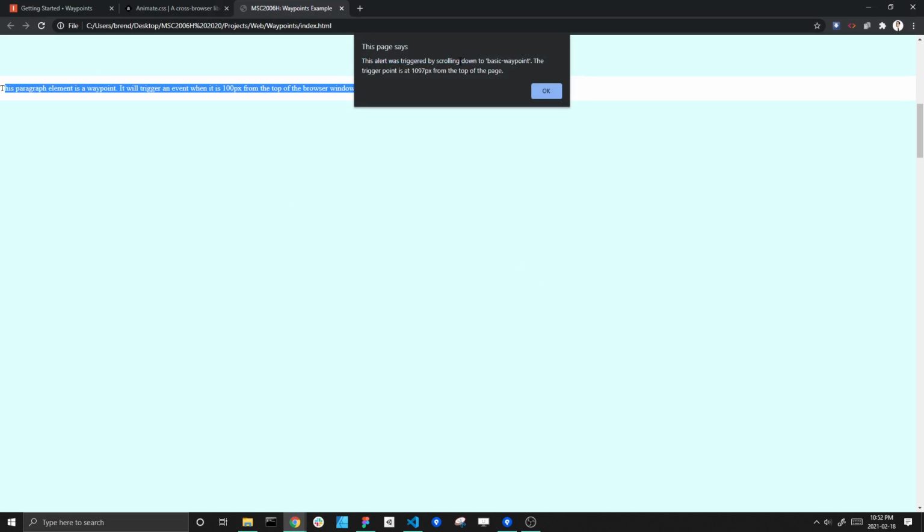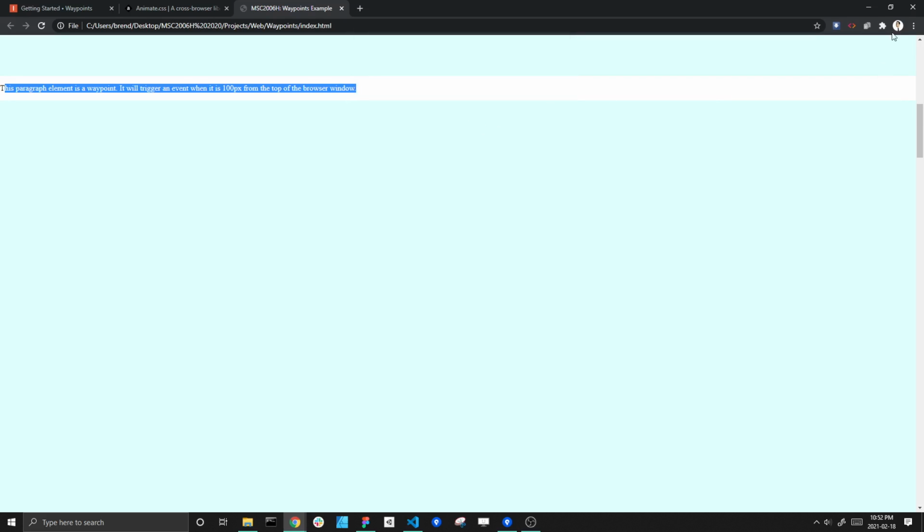So I know I was scrolling down, so I can pass the direction. I know the ID, it's called basic waypoint, and I know that I am 197 pixels from the top of the page. And let's actually verify that.